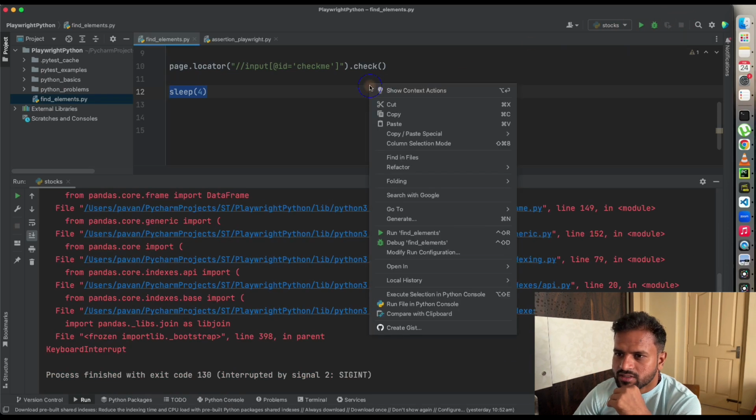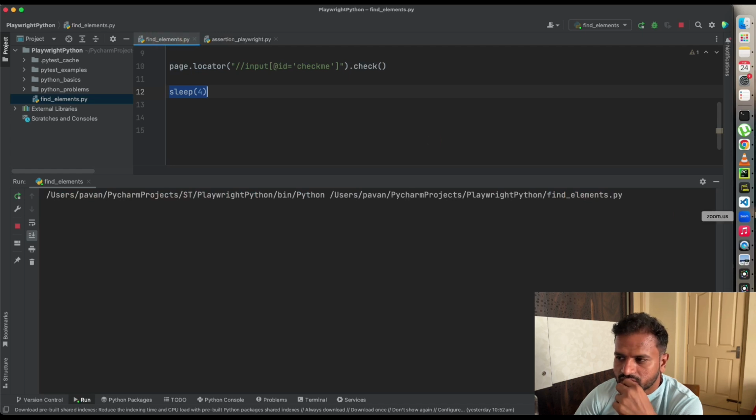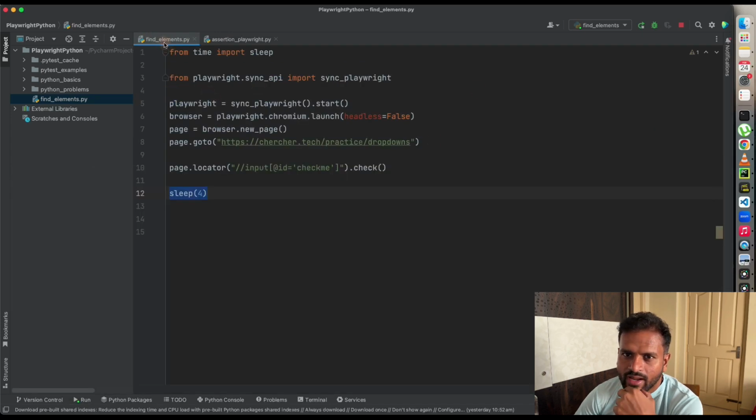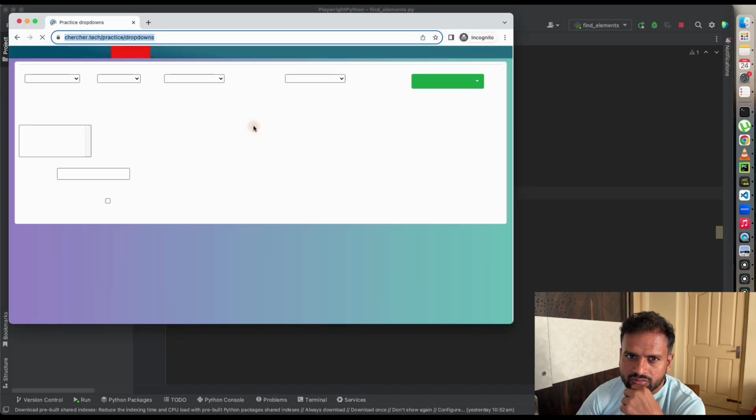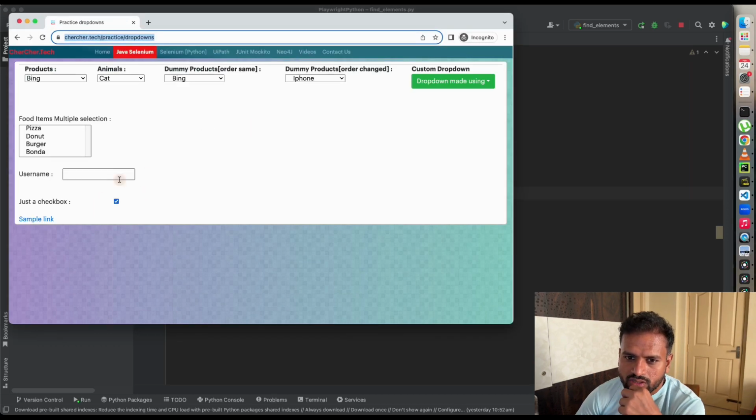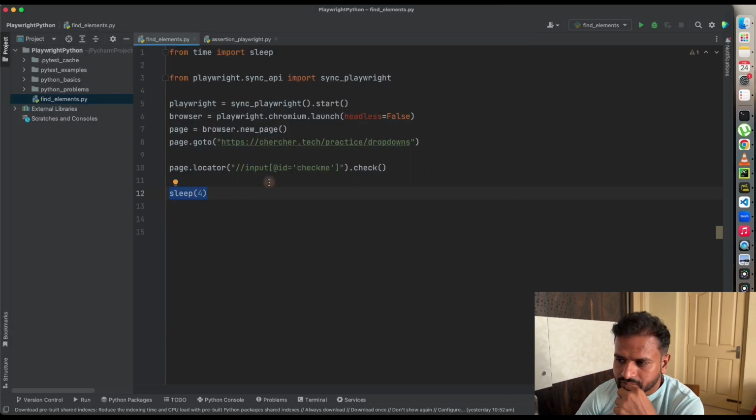So it's running something else. Instead of that one, I want to run this one, find elements. You can have the file name as checkbox handling. Now see, it is checked. By default it is not checked. At this particular point it checks and then it exits. This is how you can handle a check.